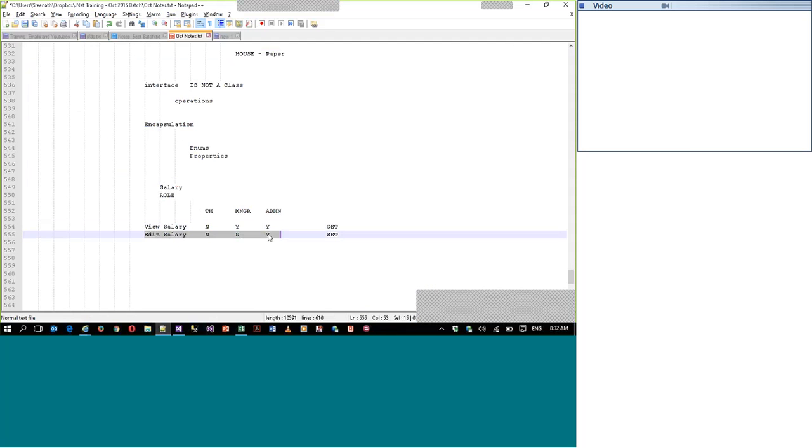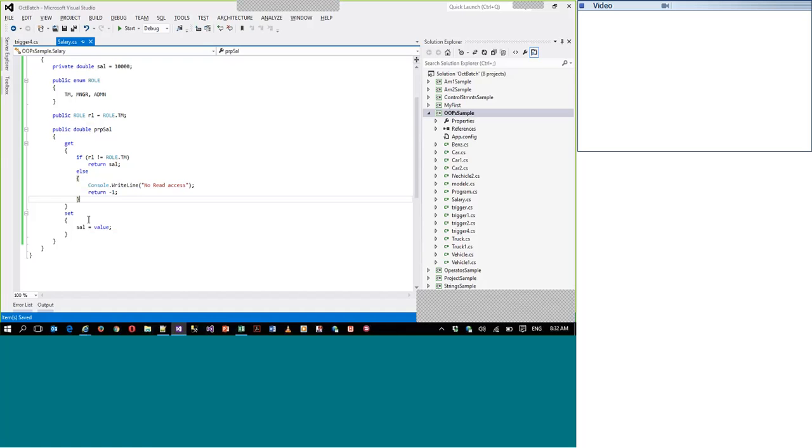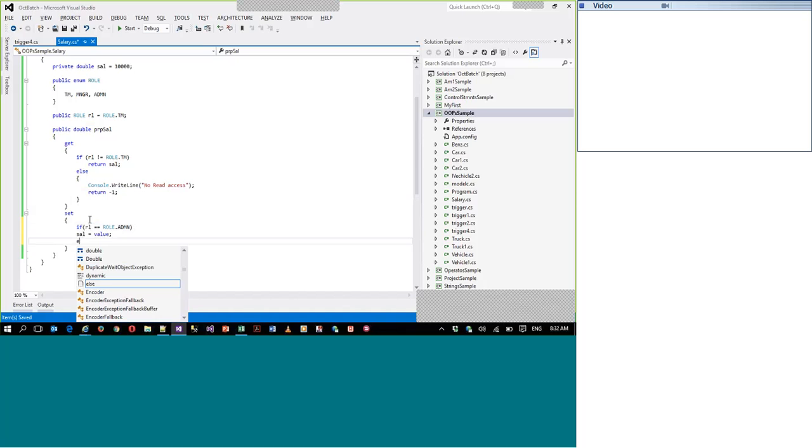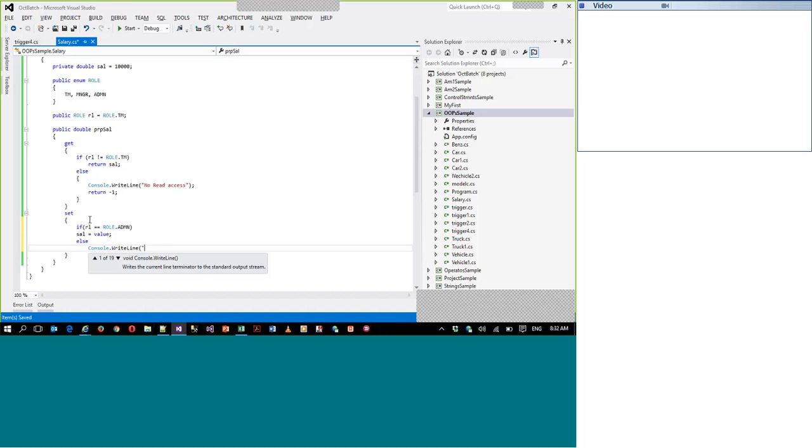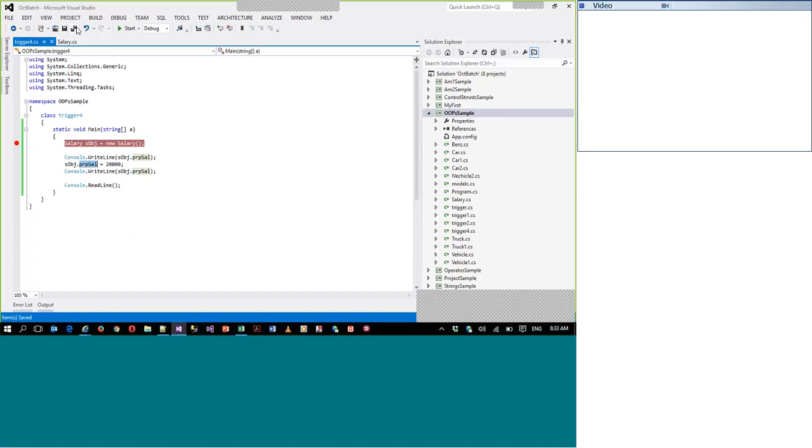Now who can edit salary? You can see edit salary can be done only by admin, right? So set sal, what we can do, if my role RL is equal to role.admin, only this guy can set. Else, Console.WriteLine say no edit access. Simple as that. So now here, who can edit? Only a role with admin can edit. So by default, you can see you have set team member. Now let's get back and see all the functionalities here.